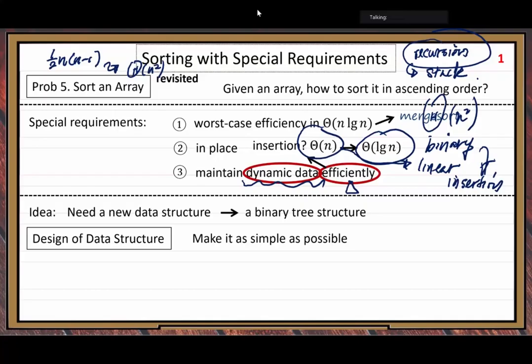We want to make it as simple as possible. So the next step, we want to consider what specific way we want to use to store a binary tree to organize our data. We want a simple storage structure, not complicated, so we don't need to do a lot of work. We want it as simple as possible.